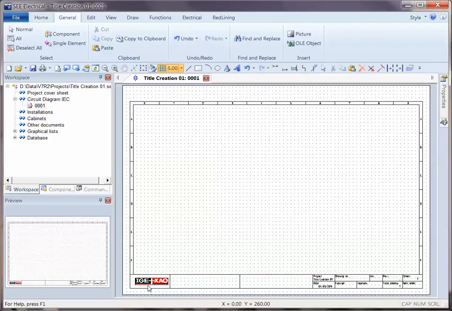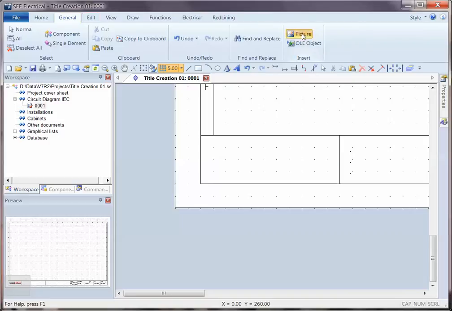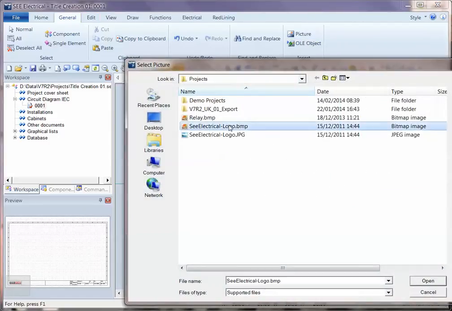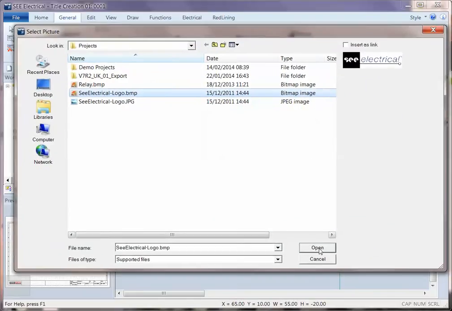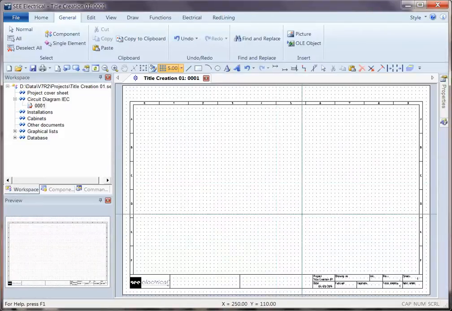I can move, touch, I can change anything I want. What I'm now going to do is change the logo, so I'm going to select that, simply hit delete, and in the General tab I'm going to click on Picture and I'm going to insert a picture. So this is my own logo, so I'm going to put that in, click OK, and there's my logo. Control and wheel to zoom out.